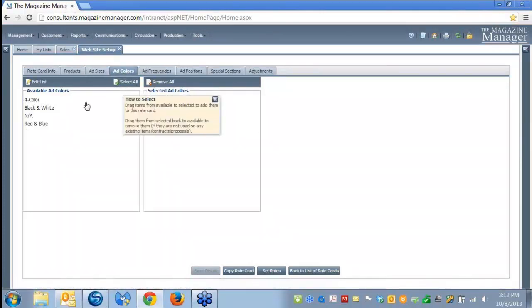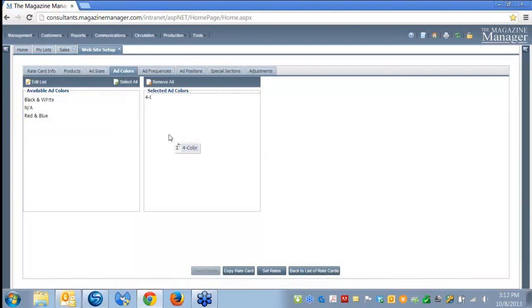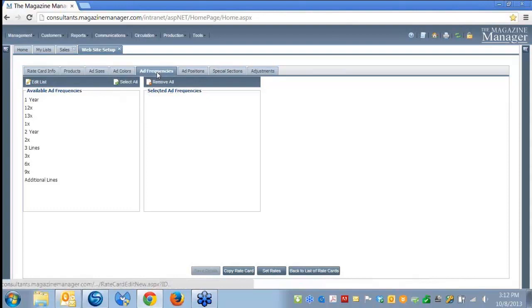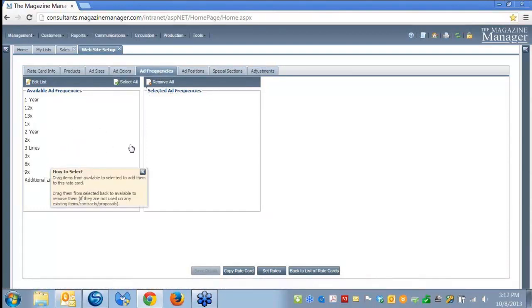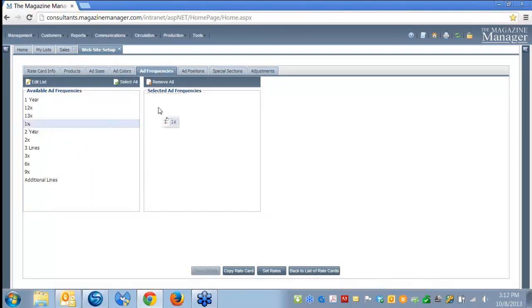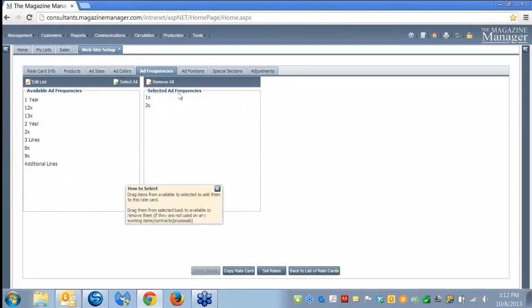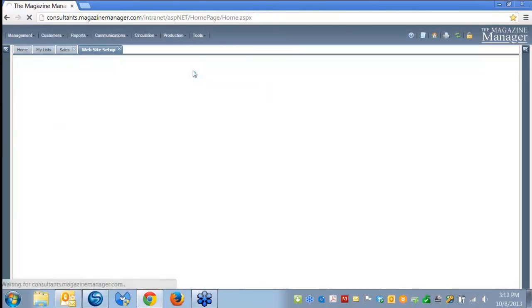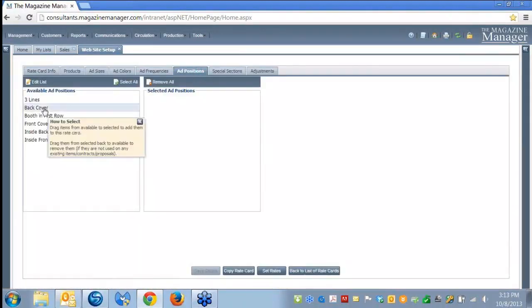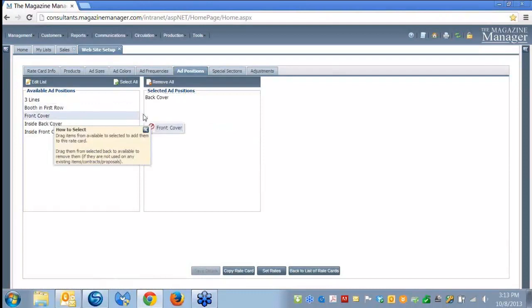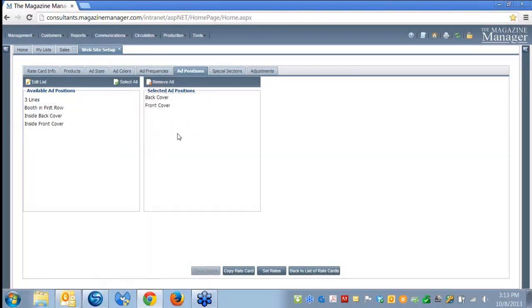We have Add Colors. For this particular, we're just going to use a 4-color. Your frequency discount. You have your options here. For my print, I'm going to have a 1-time and maybe a 3 times frequency. My Premium Position tab. This is anything that we charge extra for, whether it's a front cover, back cover. Drag those over to the right.